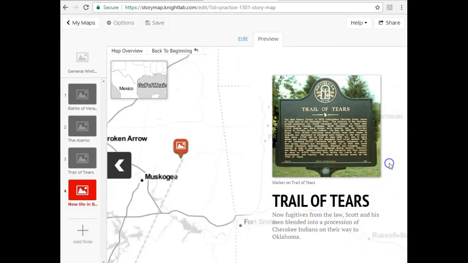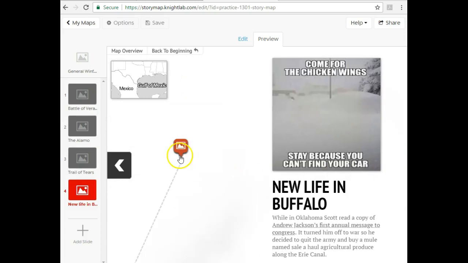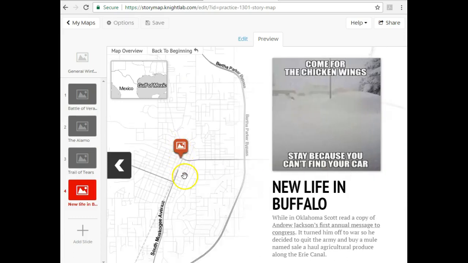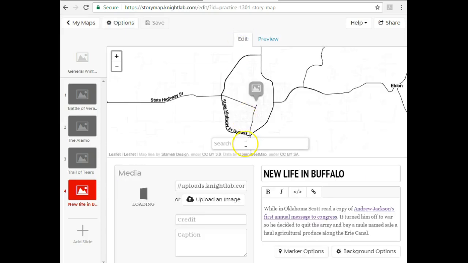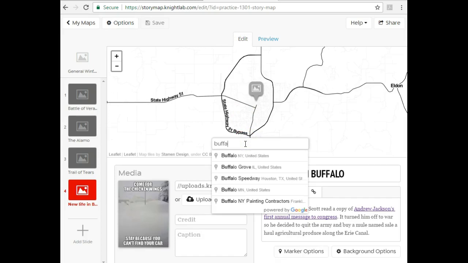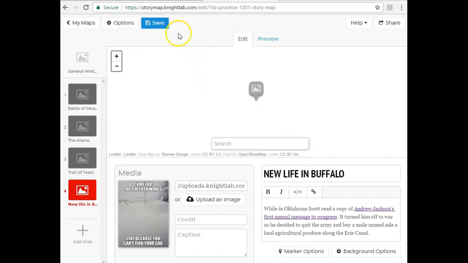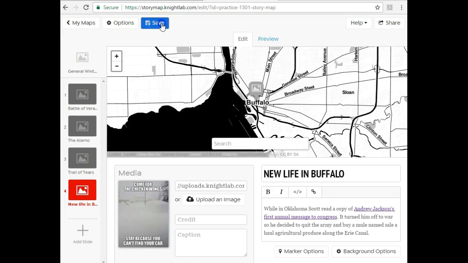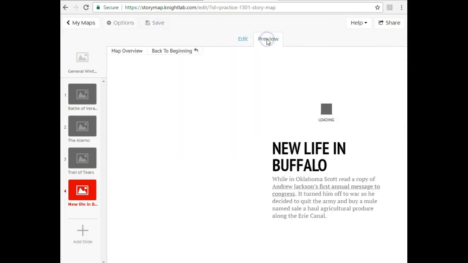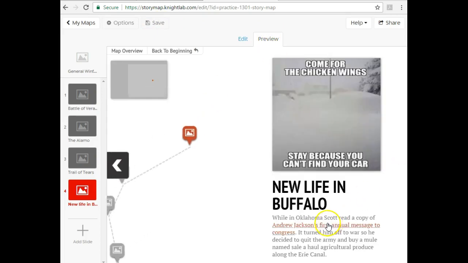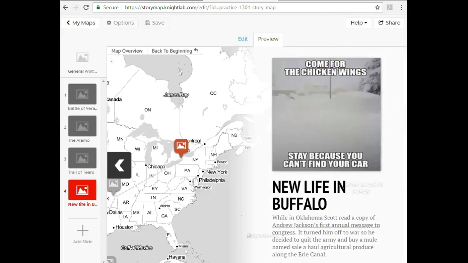Let's move on to the last stop on our map, which was in Buffalo. Did I remember to put a location here? I didn't. Oops. Let me put Buffalo, New York here. Buffalo, New York. There we go. All right, that's where we're supposed to be. We're in Buffalo.